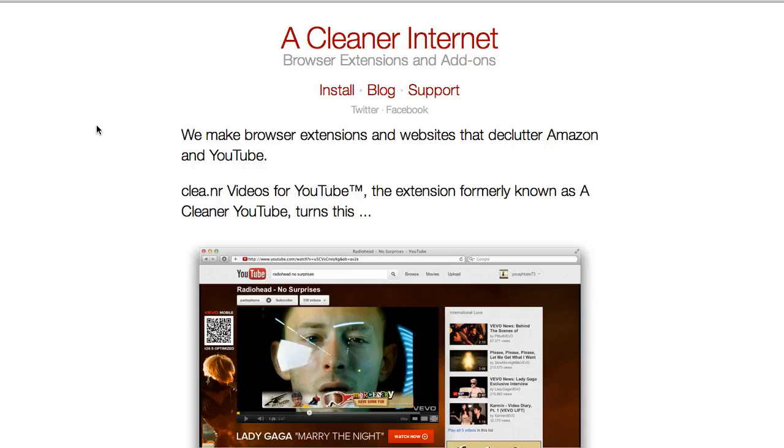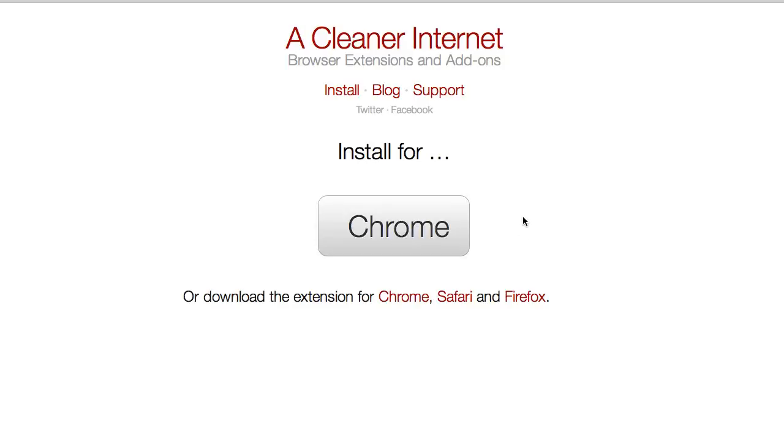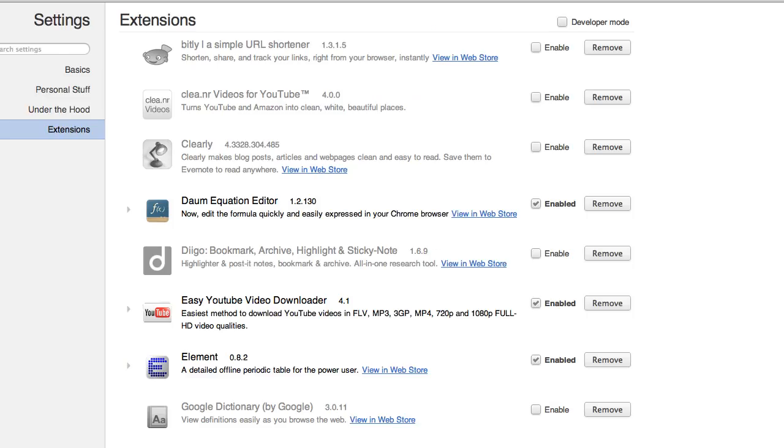Unfortunately though, Internet Explorer does not support extensions yet, so if you're not using Chrome, Safari, or Firefox, you can't use this download, but you can use that URL I just showed you. Go to the website, click on Install, and it automatically detects your browser. Just click on the button to install the program. Go to your extension menu, and you can probably find this in your own browser under the File menu, and enable the program. When I go back to YouTube, it looks similar to that URL I just gave.